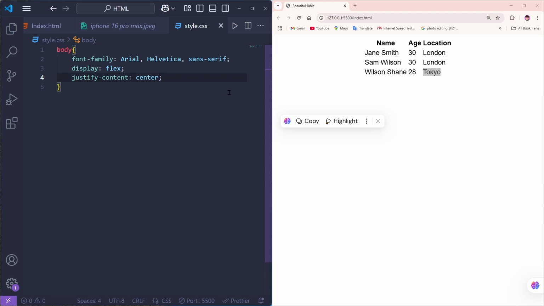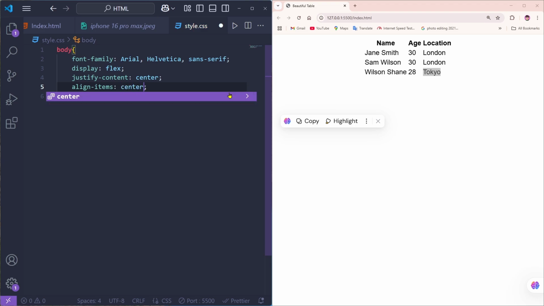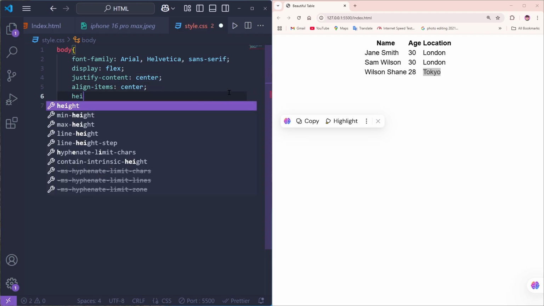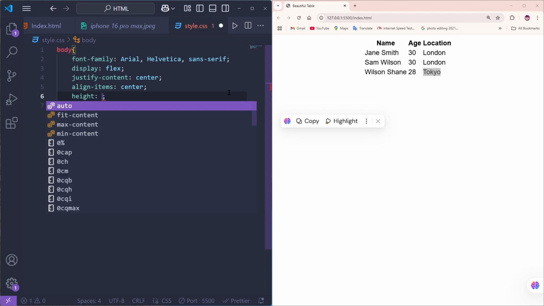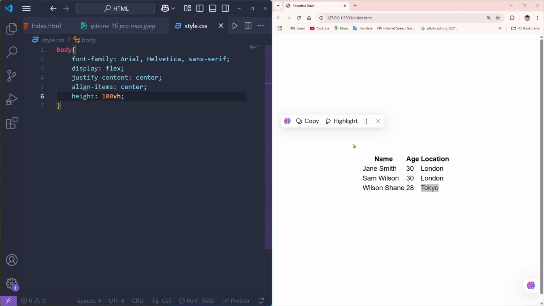Going to save it. And then we're going to add the align-items attribute, and I'm going to put it into center another time. I'm going to save it. As you can see, it's all in the center. Then I'm going to use the height, and the height should be 100vh. Sorry, I put it wrong. Attribute vh, and going to save it. As you can see, right now they're all in the middle.